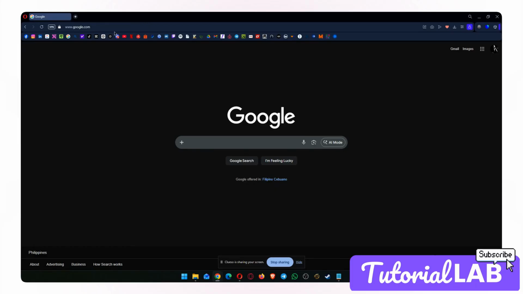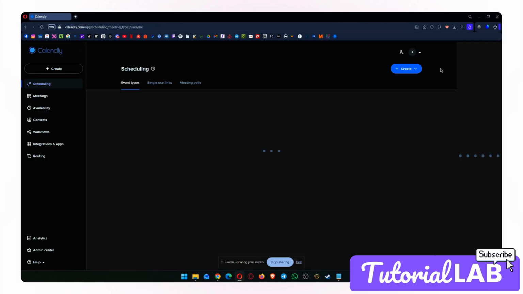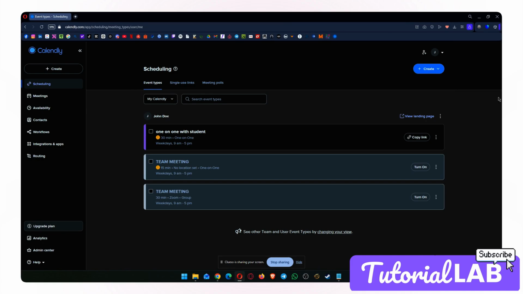On our browser, we will use Calendly as the external calendar we are syncing. We can sync it to Outlook or Google Calendar, depending on our preference.